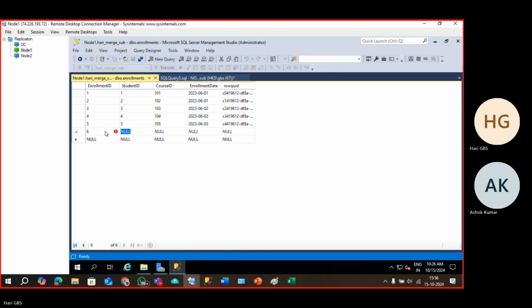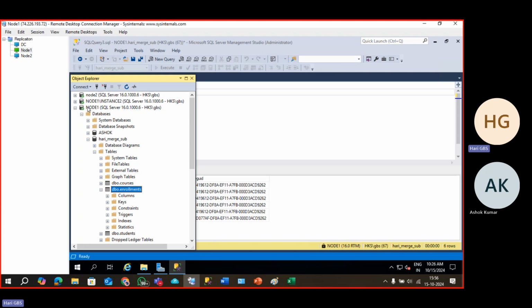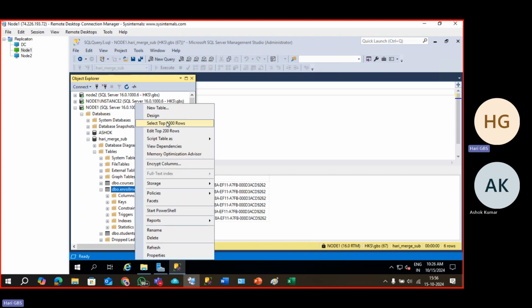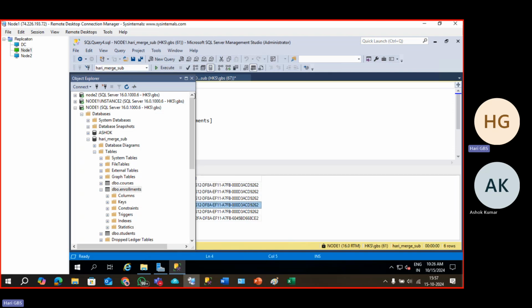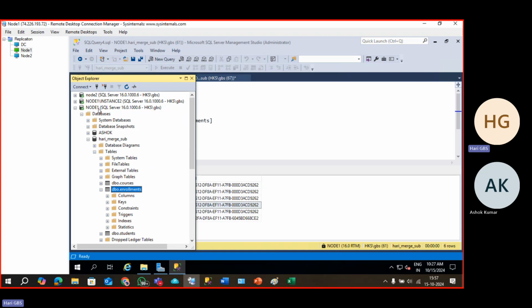Number 6, student 6. So course ID is 106, enrollment ID 2023. I'm closing this. So node 1 on enrollment, I have inserted some data. Node 1 enrollment. So I'll confirm it one more time. So I have inserted 6th record. Yes. Where? Node 1 enrollments.